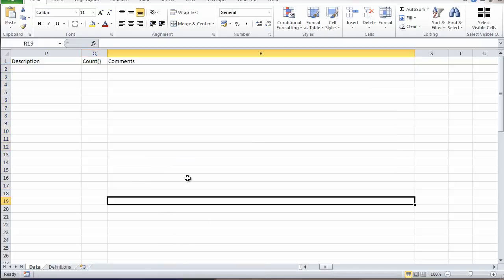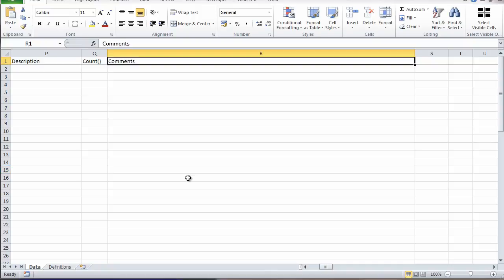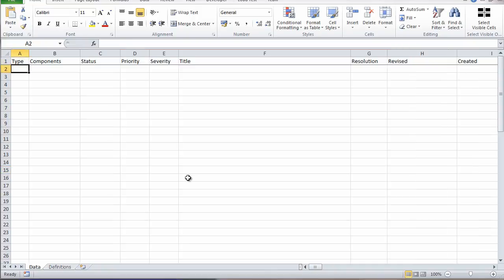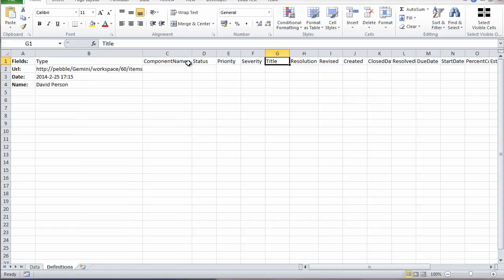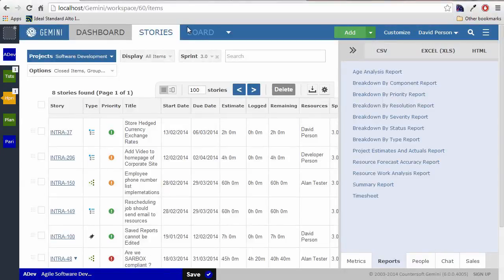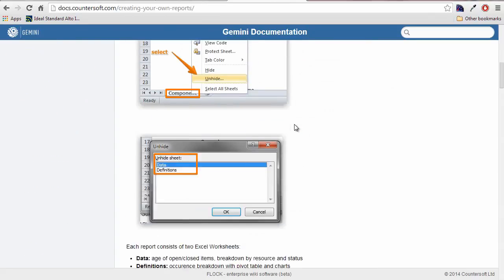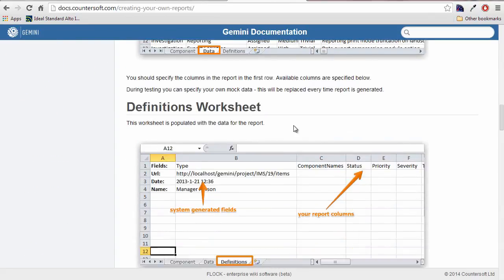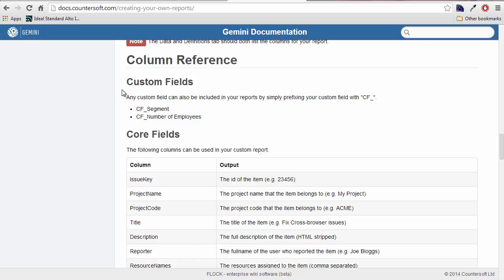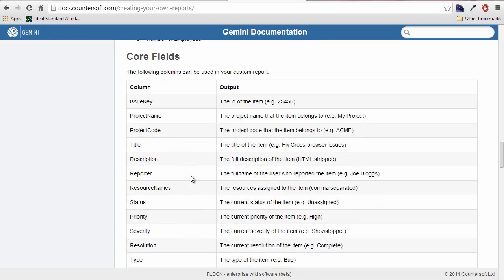But I want to show you the whole process from start to finish. So let's go back to the beginning, and here we go. So I've emptied out the data, and here's the definitions, and these are the fields that I want. If you look at the Gemini help, docs.countersoft.com, it will describe in detail how all of this works, and it will tell you the names that Gemini has for all of its fields that you can export.